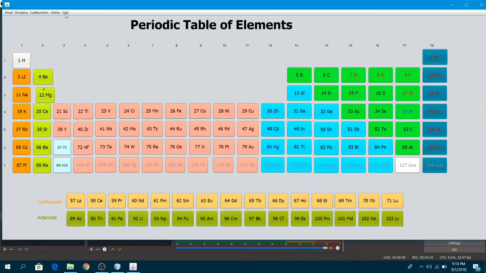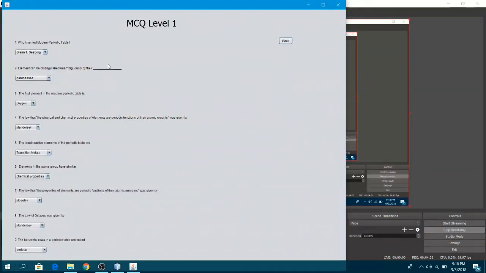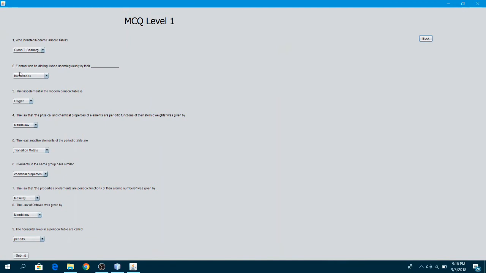When we click Quiz, we can see MCQ and Image. Let us click MCQ first. We can see that this is level 1 of the MCQ quiz, and here you can select items. Like, who invented the modern periodic table? Dmitri Mendeleev, Rutherford, Aristotle, Glenn Seaborg. So we can choose any of them from these.